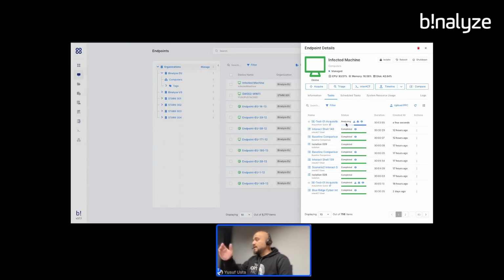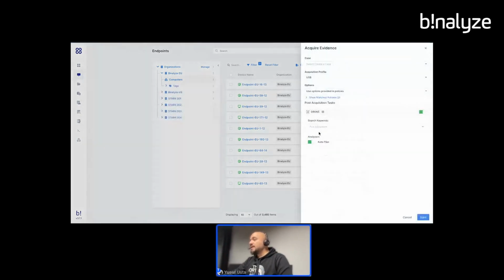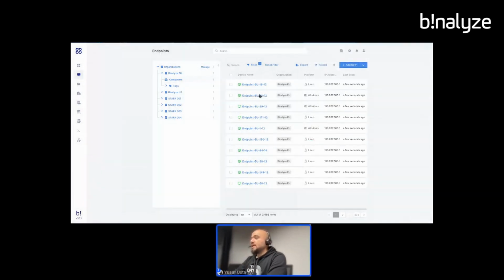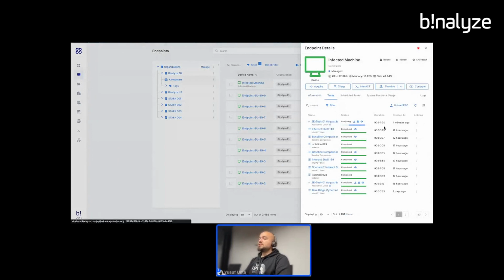So right now, we are collecting these evidences from a single machine, but also in the Binalyze platform, if you need to collect evidences from multiple machines, you can do it. For example, here, right now, under this Binalyze Europe organization, we have more than 3,000 machines. Just with one click, you can start evidence acquisition, and in parallel, you can collect the evidences from thousands of machines. It's up to you. And from the machine that we started our evidence collection on already, right now, as you can see, the evidences are already collected in 3 minutes.